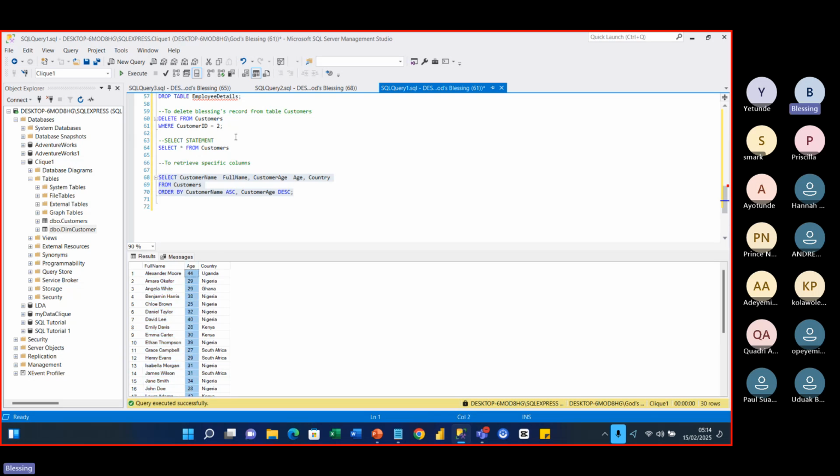So either you use AS or you don't, you will still get the same result as long as there's no comma separating it here. But maybe it's just to make sure you do not mix things up. You can just add the AS, but whether you add AS or not, you still get the same result. It will change the field name for you temporarily.